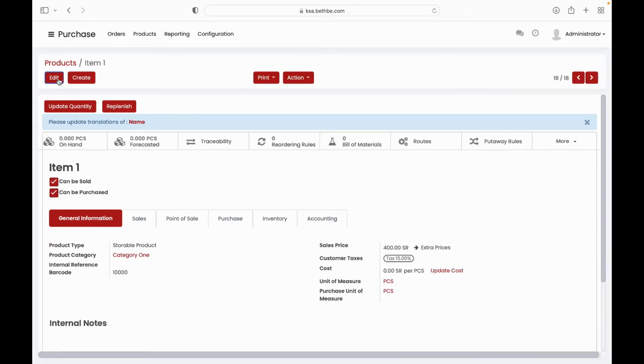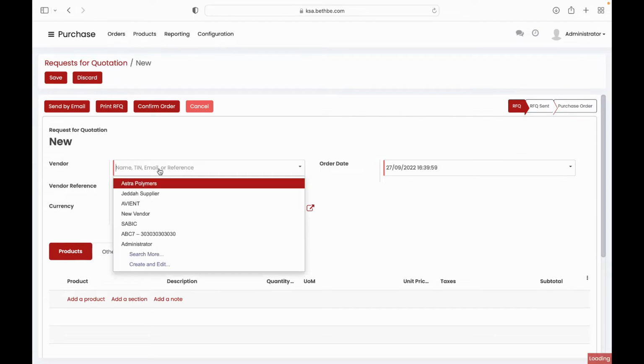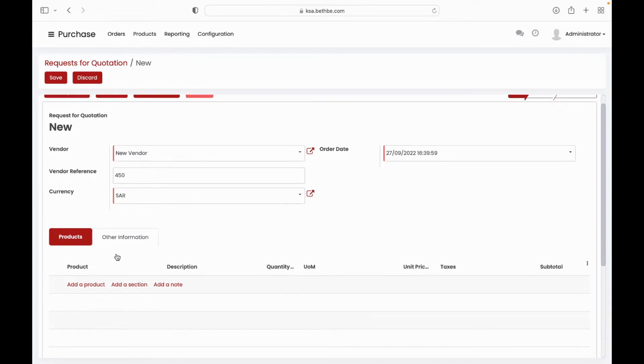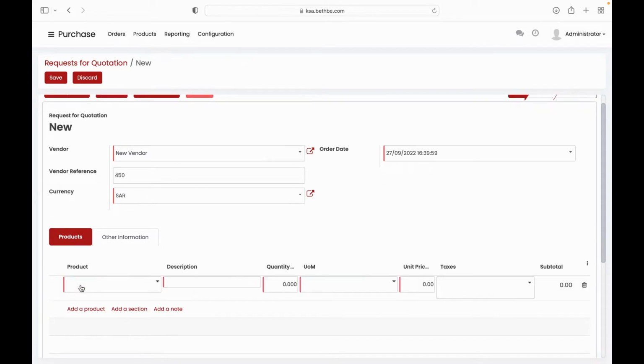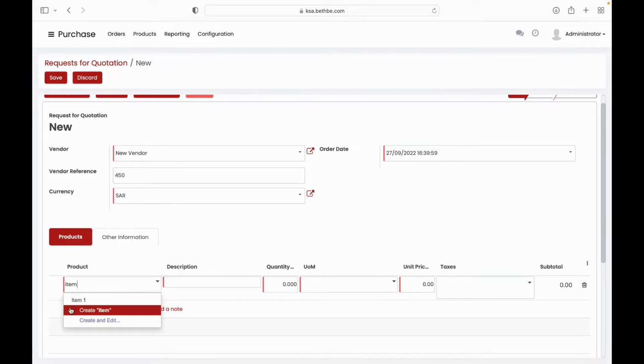So now my item is already created. I want to purchase that particular item, so I go to the purchase menu, then create. I'll select the new vendor, then put the vendor reference number. Then I want to select the items we are going to purchase. I can search by barcode, item code or name. This is item 1 as a name. Automatically the price will be picked from the product master as 200.